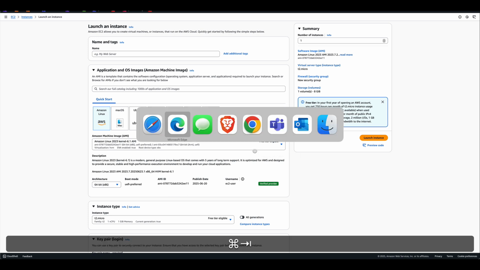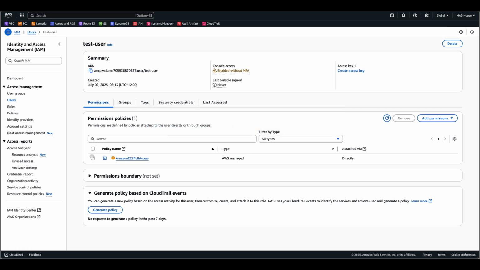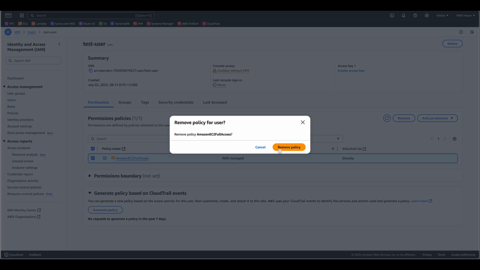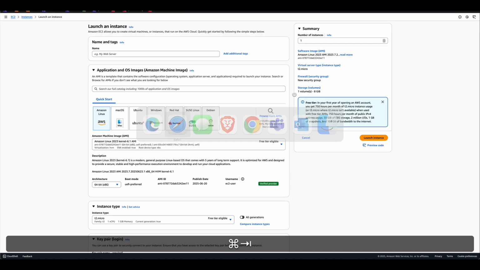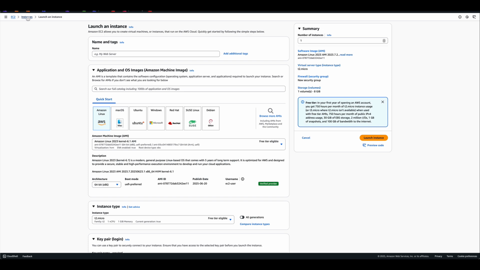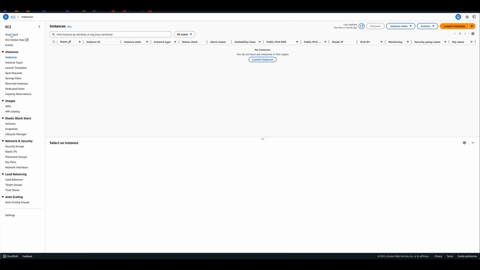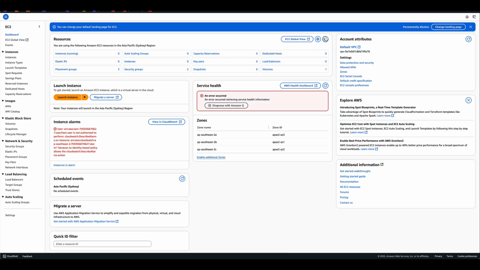But at any point of time, if I go here and I say remove policy, the policy is removed. I refresh, go to instance and to dashboard and refresh, and see, the API error has started appearing. So very soon everything will be an API error because this does not have any policy or any permissions attached to this system.